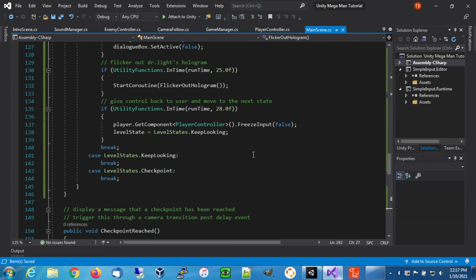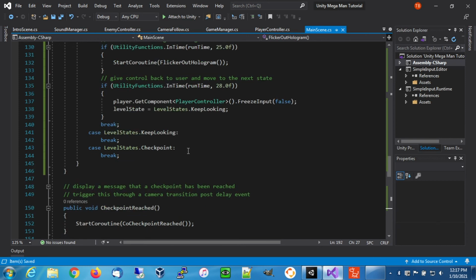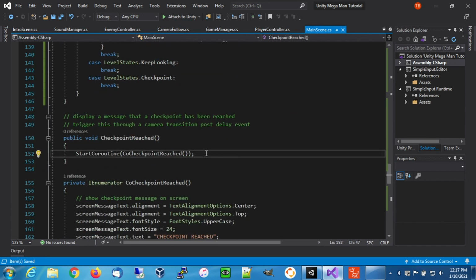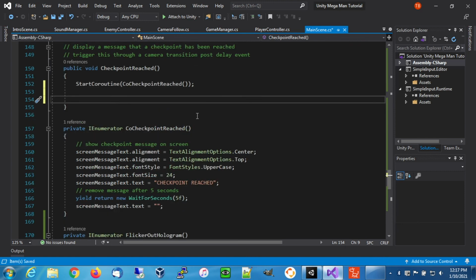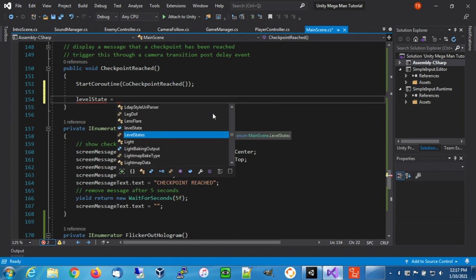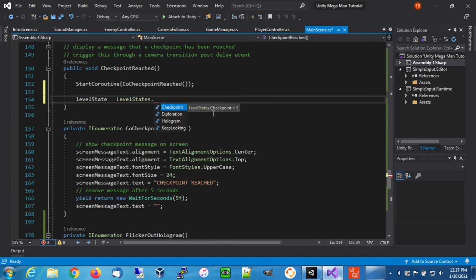Eventually the player's going to jump on top of the crate and then jump onto the next part of the broken highway. What happens there is we already have a CheckpointReached function get called on our camera transitions. I think it was a post delay. So what we're going to do in CheckpointReached is, after our coroutine gets called, which is this, it's going to show it on the screen, make it go poof after 5 seconds. Here we're going to change our level state to checkpoint.